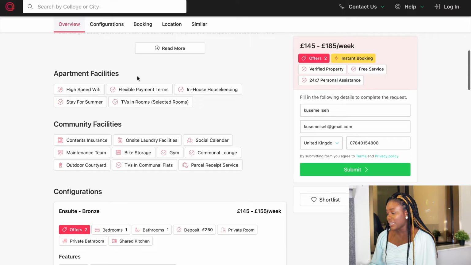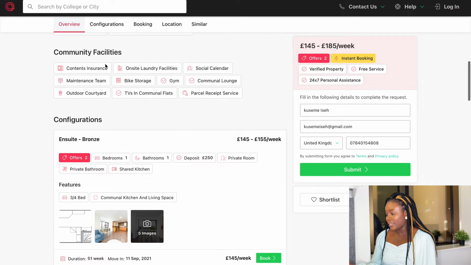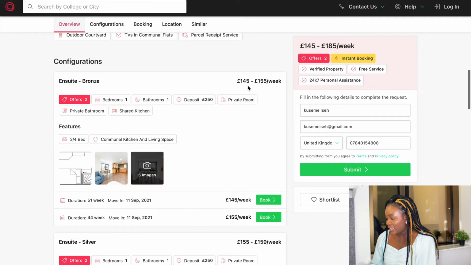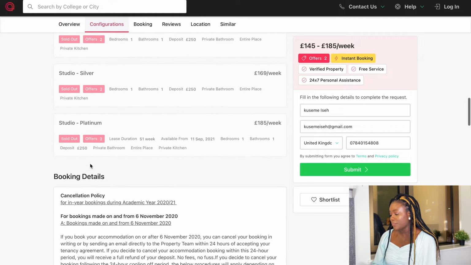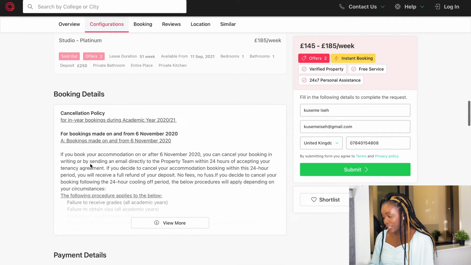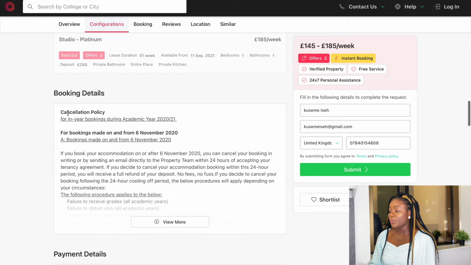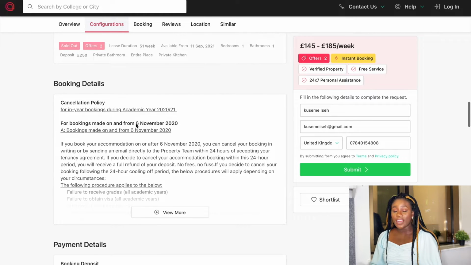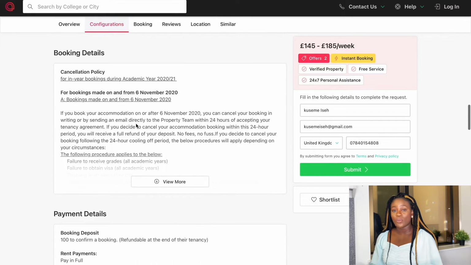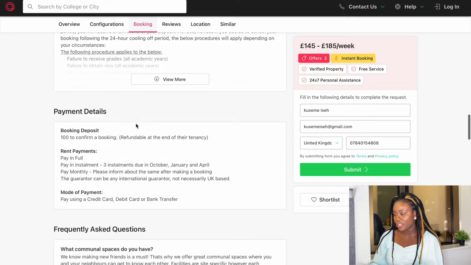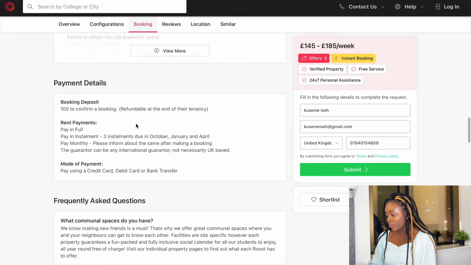Most of the facilities have gyms in there, bike storage, communal flats, outdoor courtyard, and lots of other things. And you will also see the different rooms that are available for the property. And then they have a cancellation policy, very interesting. Because of the peculiarities of the situation, the COVID realities and all, if you make a booking and you can no longer travel because maybe there are no international flights to and from your country to where your university is, then you can get your refund.